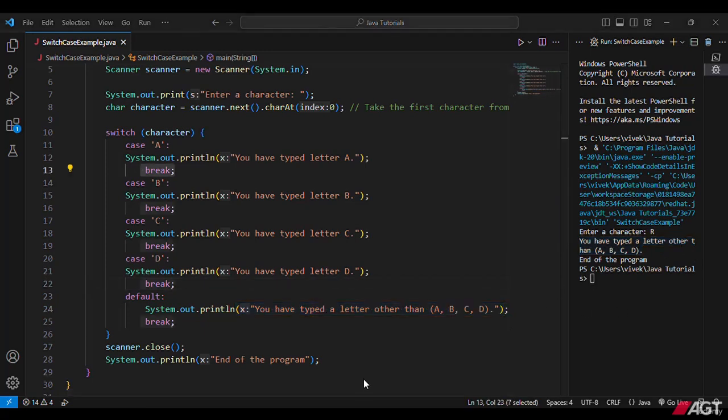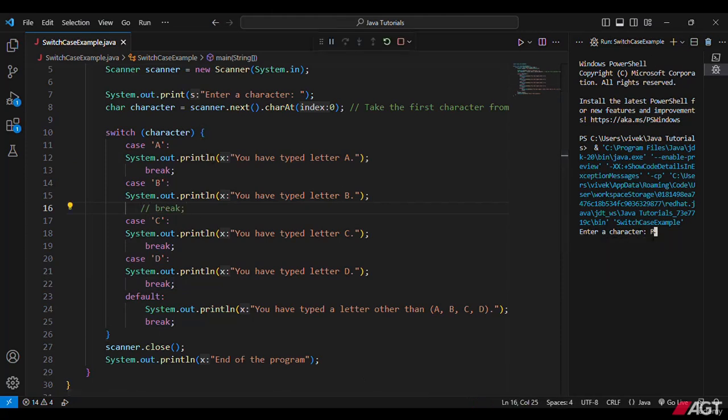So if you don't put this break, then what will happen? Let us suppose I'm just omitting this break here. Then if I put the value A, in that case, you can find that "you have typed the letter A" and the break is still there. So the control will come out from this switch case, and then the next line is getting executed as well. But if I give the input say capital B, then what will happen?